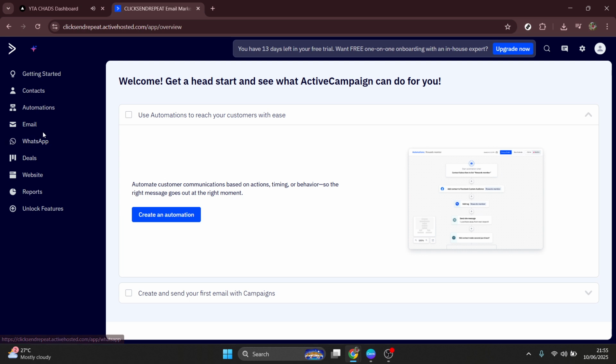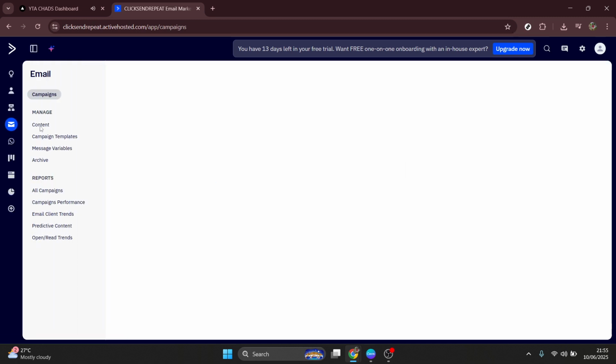Now look at the top menu within the Deals section. Depending on your plan, you'll either see an Emails or a Templates tab. Click on the one that's available to you. Once there, you'll want to initiate the creation process by clicking Create a Template.